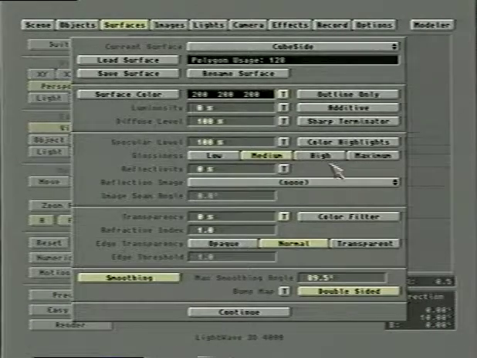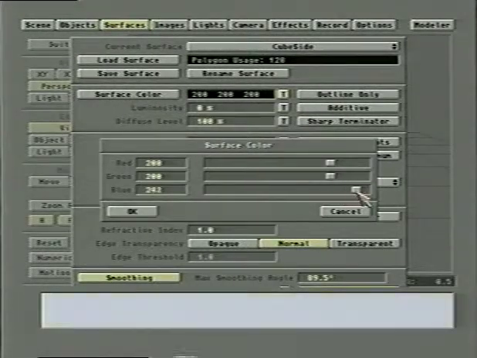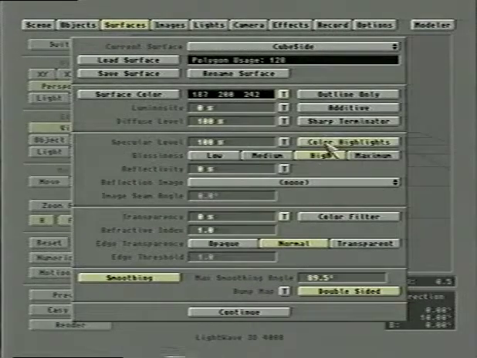And let's go high for the glossiness, and maybe make our surface color a little bit blue, and kind of use color highlights. That means we'll get a nice blue glint on this. And this should make a little bit of difference here. You should be able to see the background more. And again, though, because we've added double-sided, it is going to increase the render time, but it will be a pretty nice looking image here.